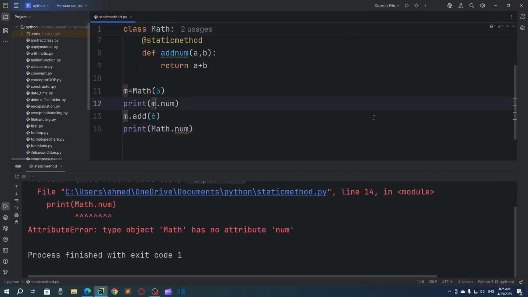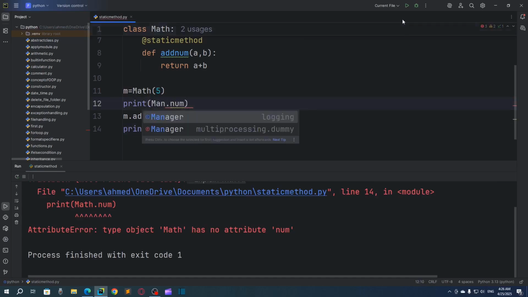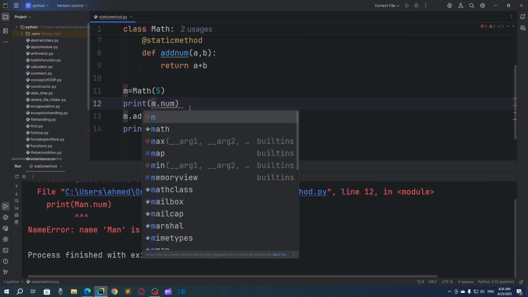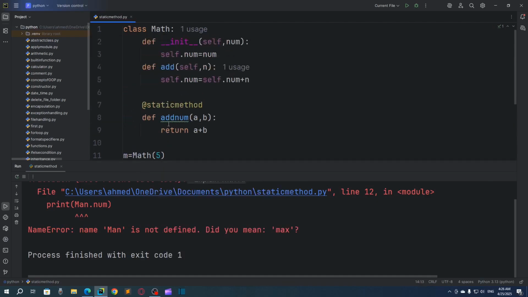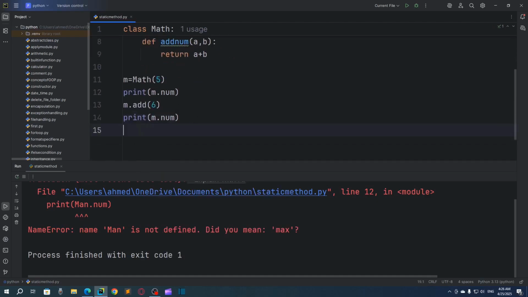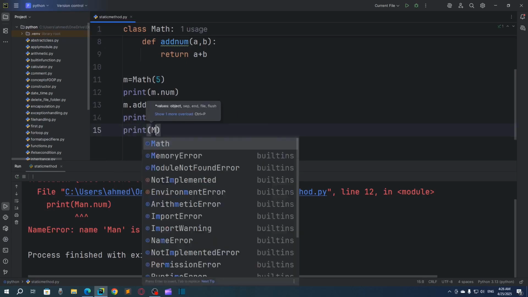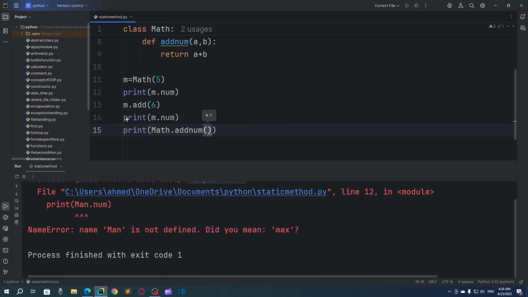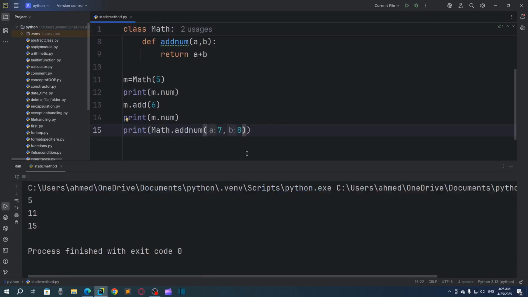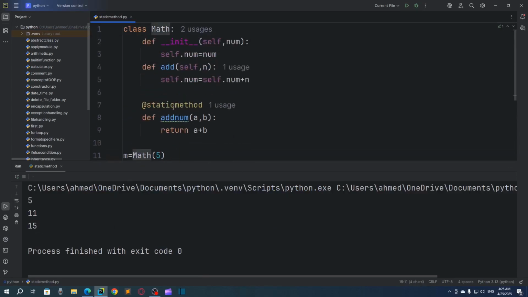Not really, right? Can I run through the class? Not really. So if I say here m here. Okay, but let's go for the add num. I will say print, math dot add num, and here let's say I want to say 7, 8, and here you can see 8 plus 7 is 15. So I can actually access through the class, right? So this is the static method.